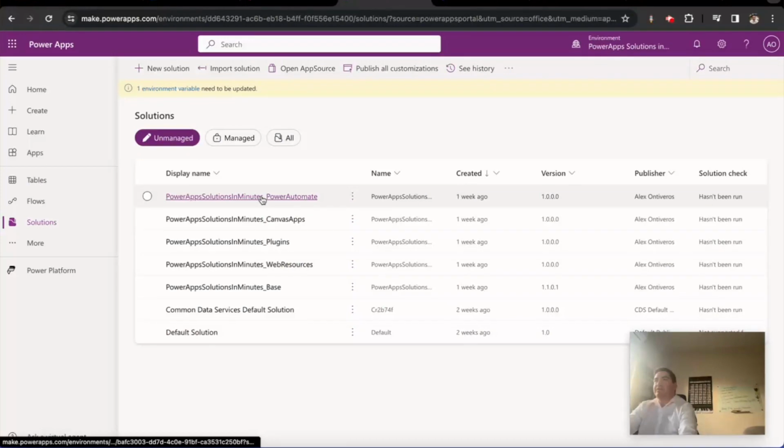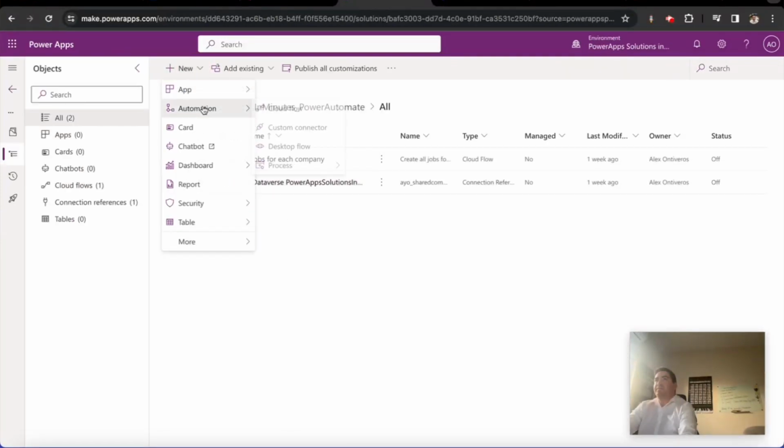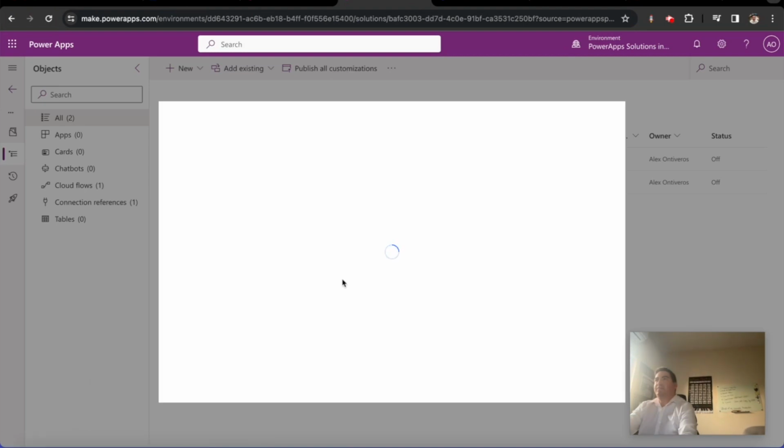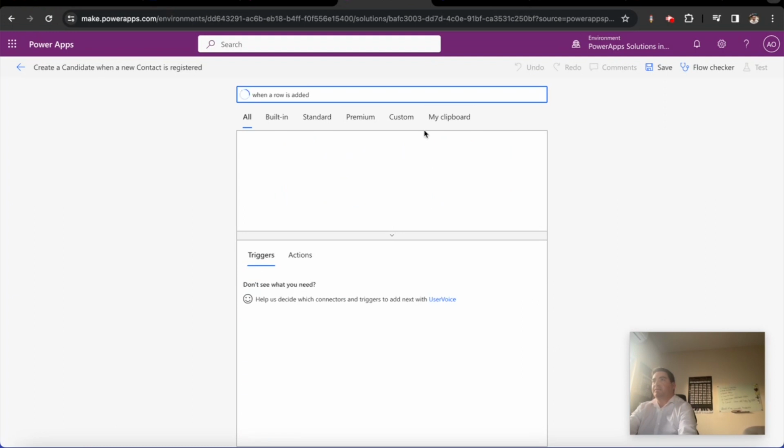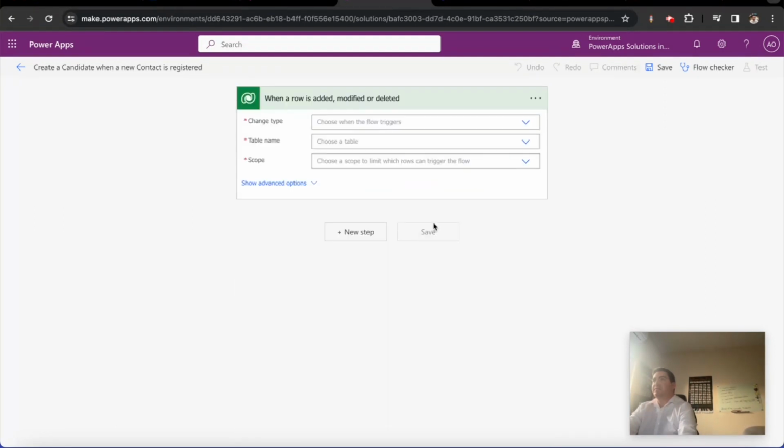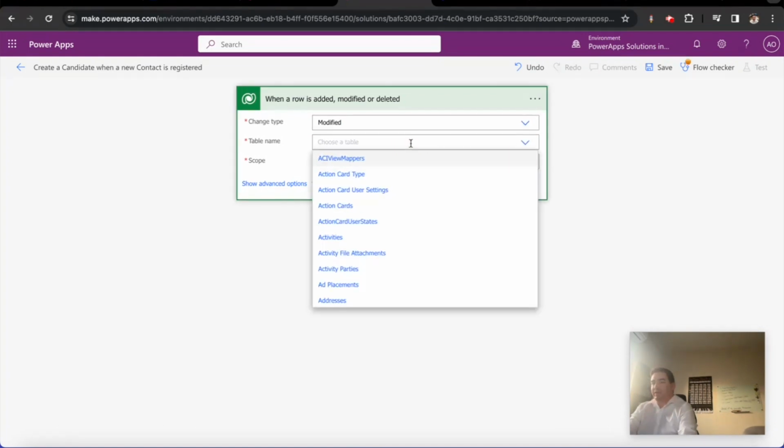Let's go into our Power Automate solution. Let's click on New. Let's go Automation, Cloud flow, Automated. Click on Skip. Let's give this a name: Create a candidate when a new contact is registered. Okay, so then what we're going to do is, when a row is added, we're going to use this one, but we're going to pick something very specific here. We're going to leverage what is called when a row is modified. And then we're going to choose a table here. We're going to say it's contacts.